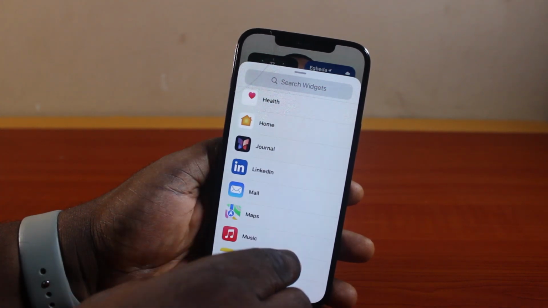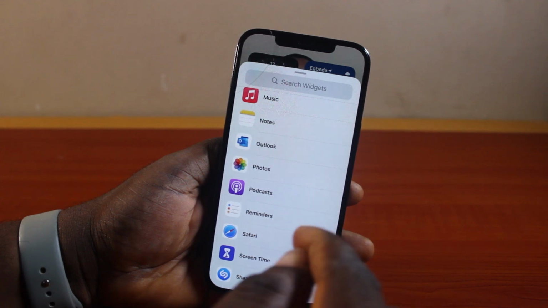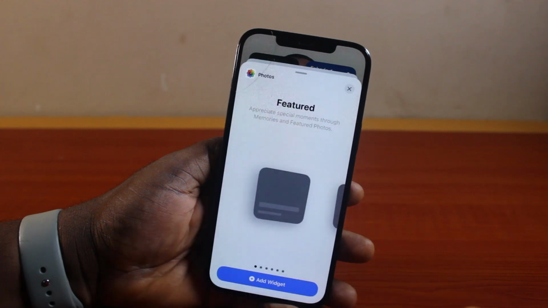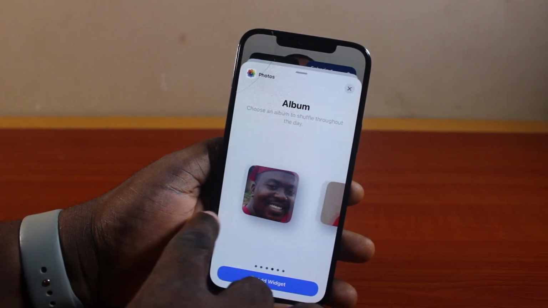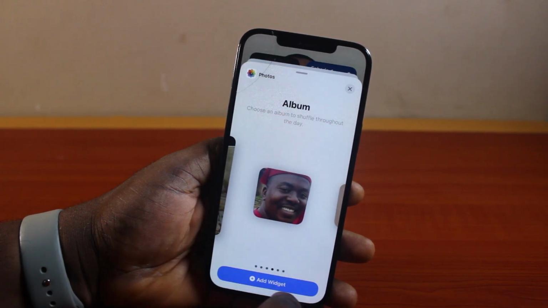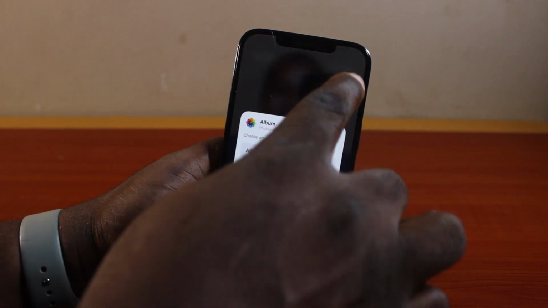Here I have Google Photo. Then I have Photos app. You want to select the Photos app or Google Photo depending on your choice. So here I'm going to use iPhone Photos app. Click on that. And you're going to see a sample of the photos you want to show on your iPhone. Then go ahead and select either of the album. I'm selecting this. Then click on done.